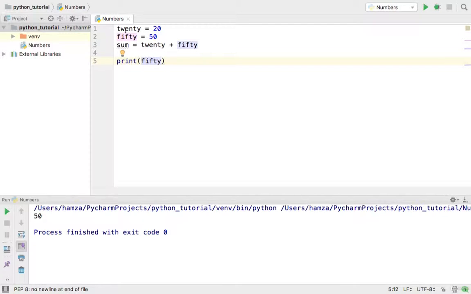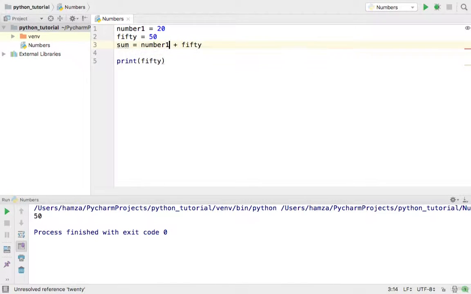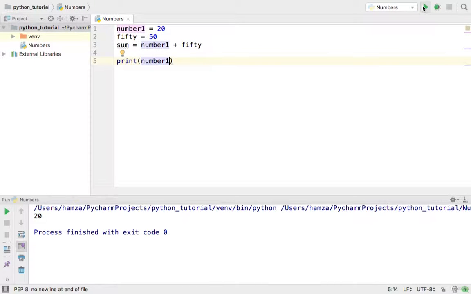Now I can change the name of this variable to tell you that these variable names are of our own choice. We can give these names anything. So I will change 20 to number 1, and I will print the value of number 1. So as you can see in the output, it printed 20. So it doesn't make a difference what name is given to a variable. It just looks at the value of that variable.